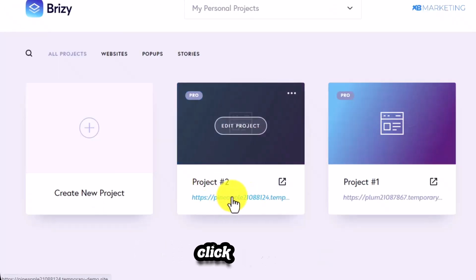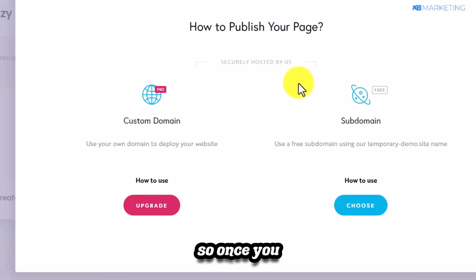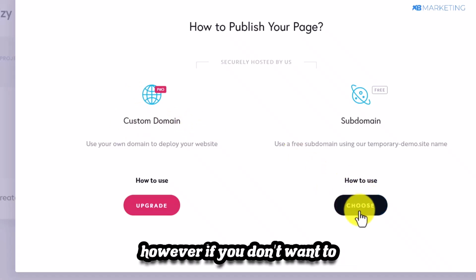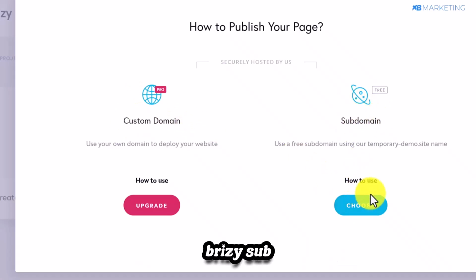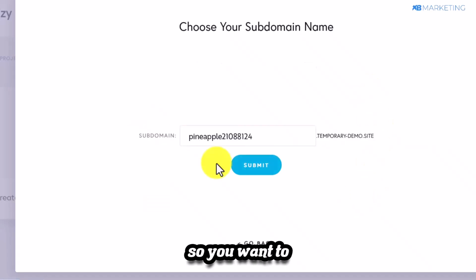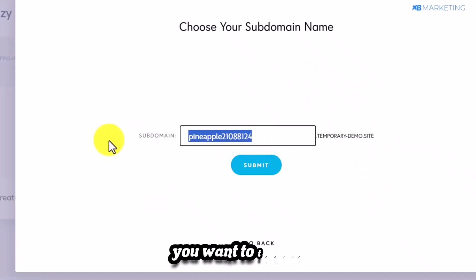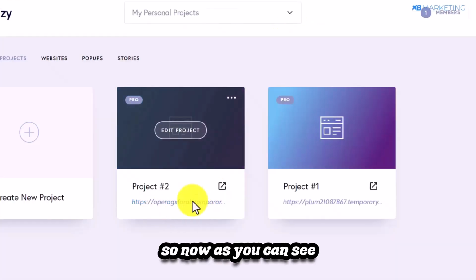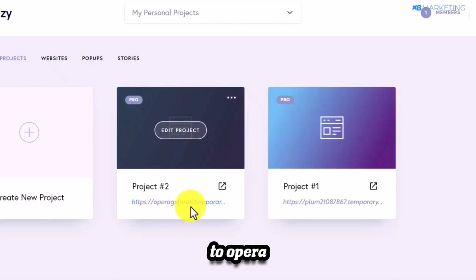And now you want to click on this generic link. So once you click on that generic link, you can upgrade to the pro plan if you want to use a custom domain. However, if you don't want to, you can use Breezy subdomain for free. So you want to click on choose, and this is where you want to type in a name that resonates with our offer. So now, as you can see, I have changed mine to Opera GX for all, and you want to click on this button.